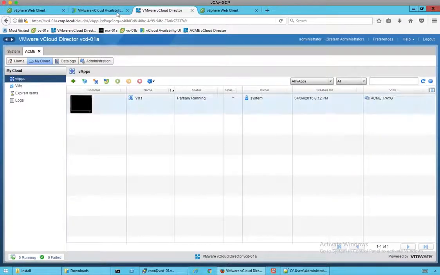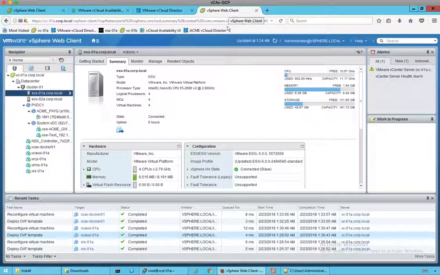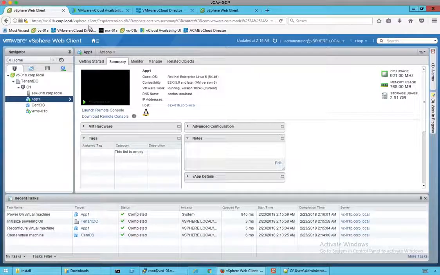This is my vCloud Director interface, and we can see that I have a single VM right now in my PayGo VDC. And then this is my backend provider vCenter. So we'll watch a few things. We can see the vCAV elements right over here. So let's start with enabling replication for this virtual machine.